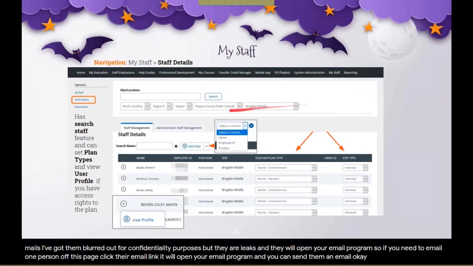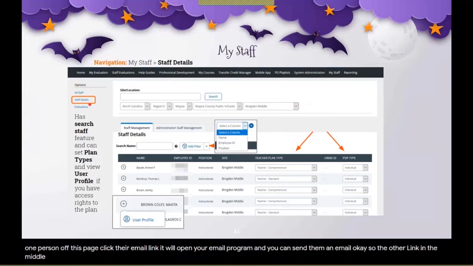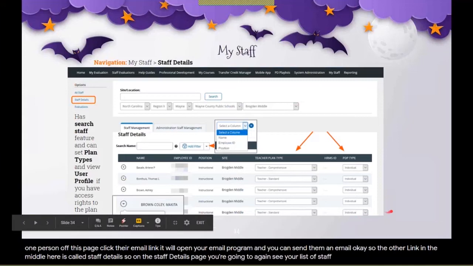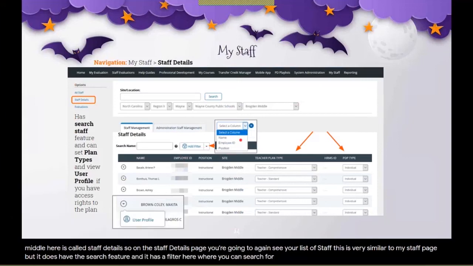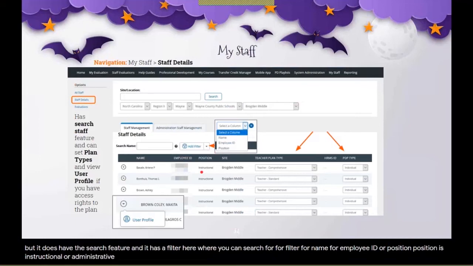The other link in the middle here is called Staff Details. On the staff details page, you're again going to see your list of staff. This is very similar to the My Staff page, but it has the search feature, and it has a filter where you can filter for name, employee ID, or position. Position is instructional or administrative. Instructional covers both your teachers and your support staff. NCEES brings everybody in as instructional staff.